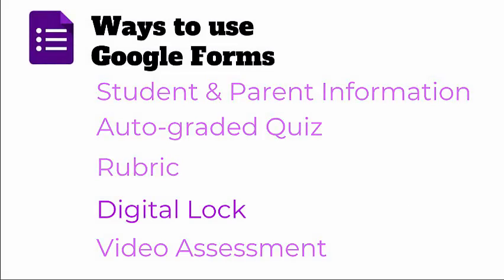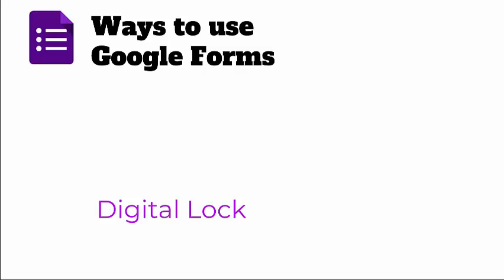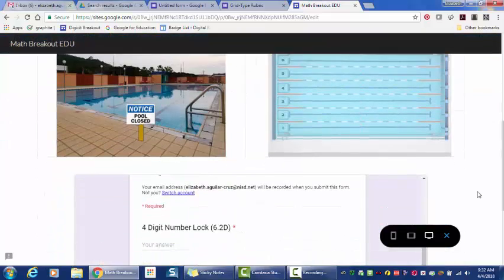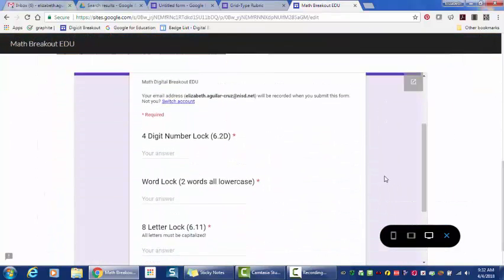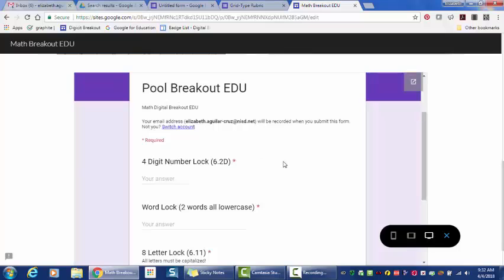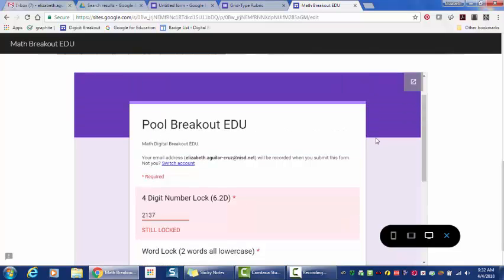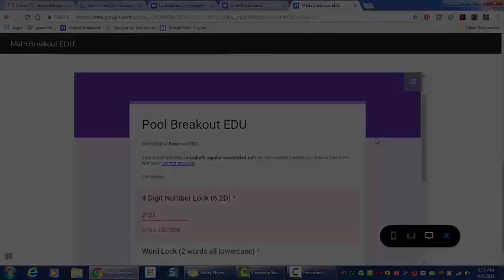Another option for a Google Form is to turn it into a lock. That could be something like what you see in digital breakouts. This is an example of one here. This is the web page, and we've embedded the Google Form in here so you can see how this is set up. The students have a couple puzzles they need to solve, and they need to enter a 4-digit number. If they enter the wrong code, it stays locked for them. So you can use this to set up little challenges or puzzles that they need to solve.